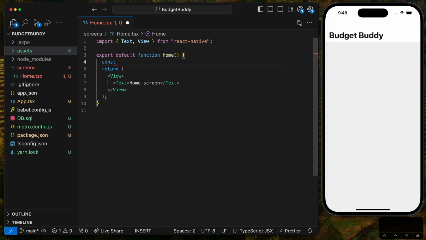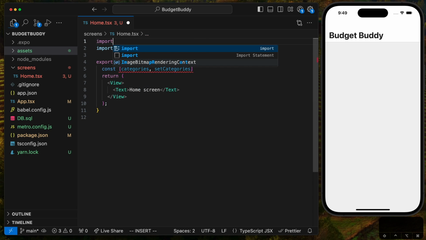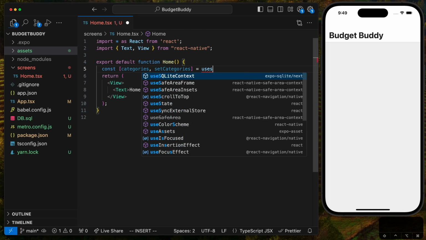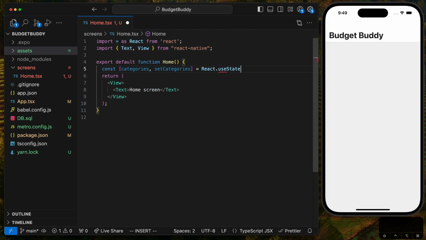Okay, anyways, I'm going to start by querying my categories. So let's create a variable. I'm going to be using React, so let's import all as React from React. And now here I can say equal to React.useState. Okay. Cool. Because we are using TypeScript, guys, we need to do this the right way, right?